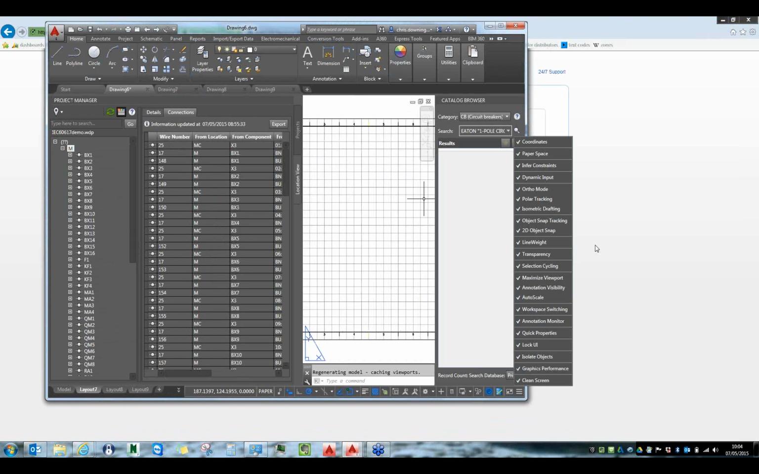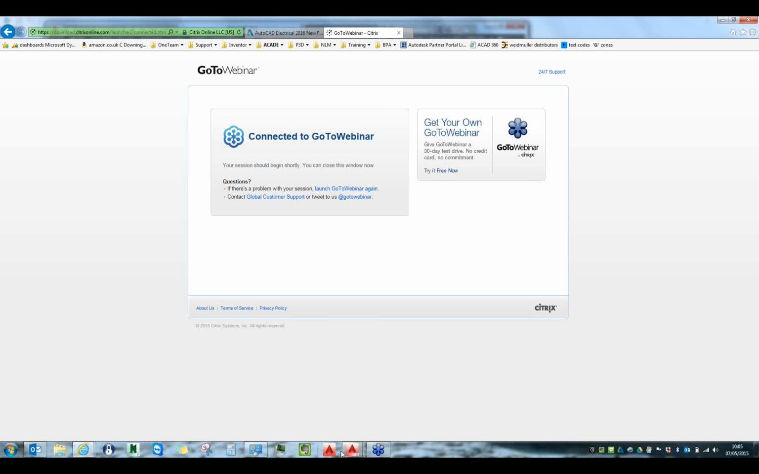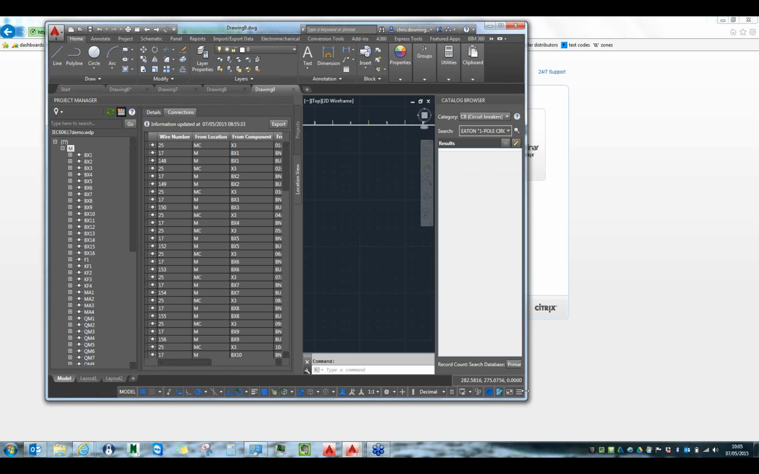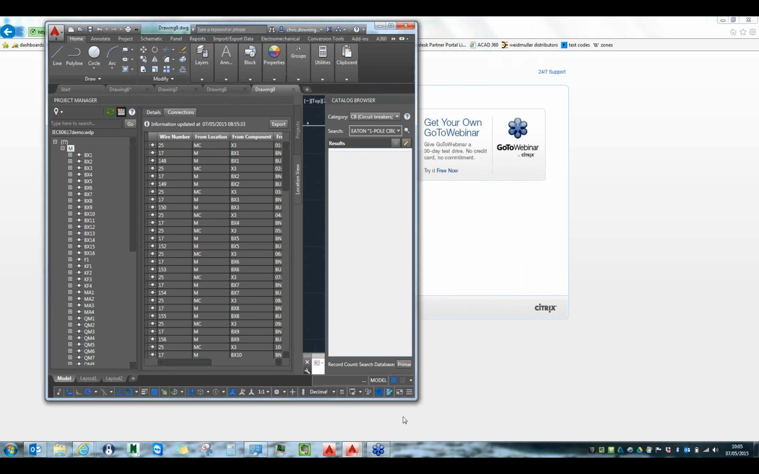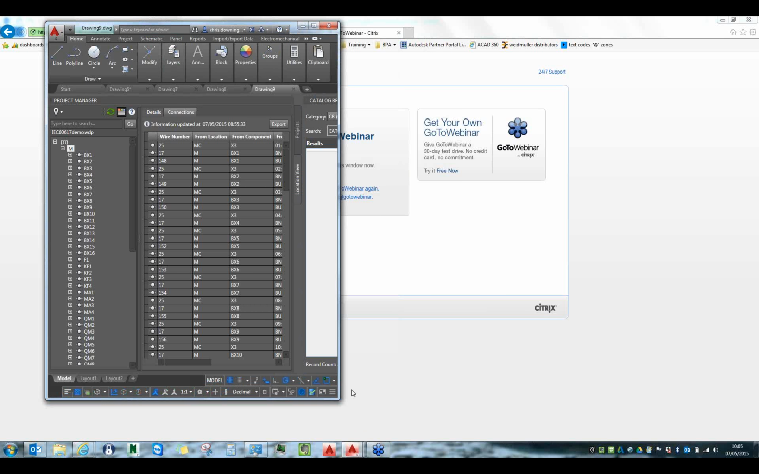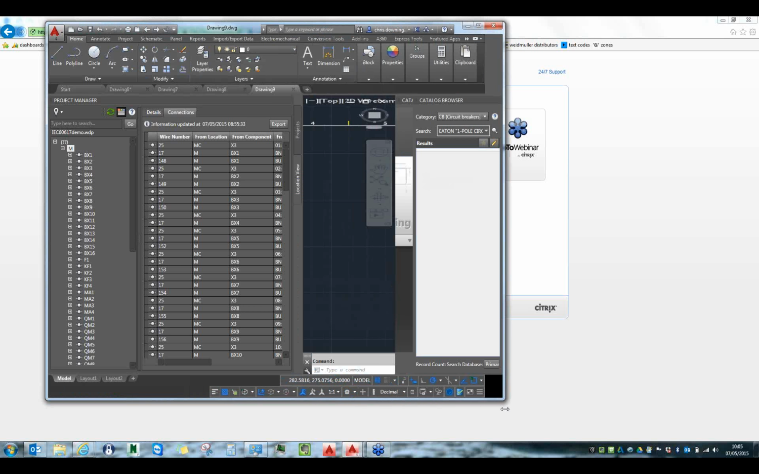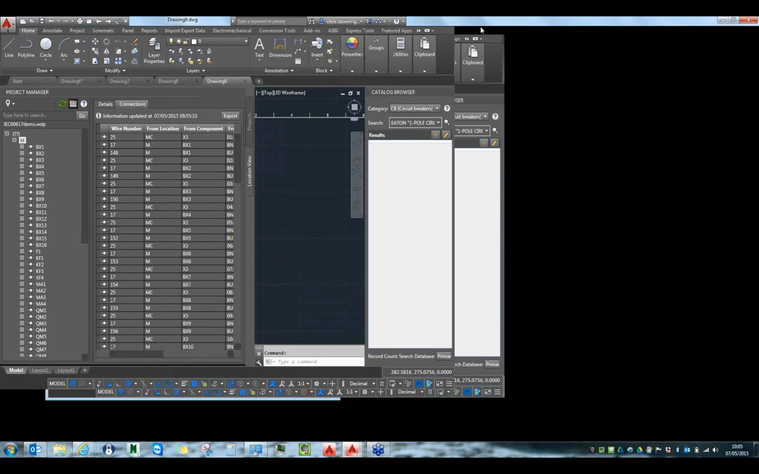So another neat little option is when you have lots of quick access icons at the bottom, as I have here, and you minimize the screen, it wraps the quick access icons to the size of the screen, so you can view all the icons all the time, no matter how big your screen is. That's new.